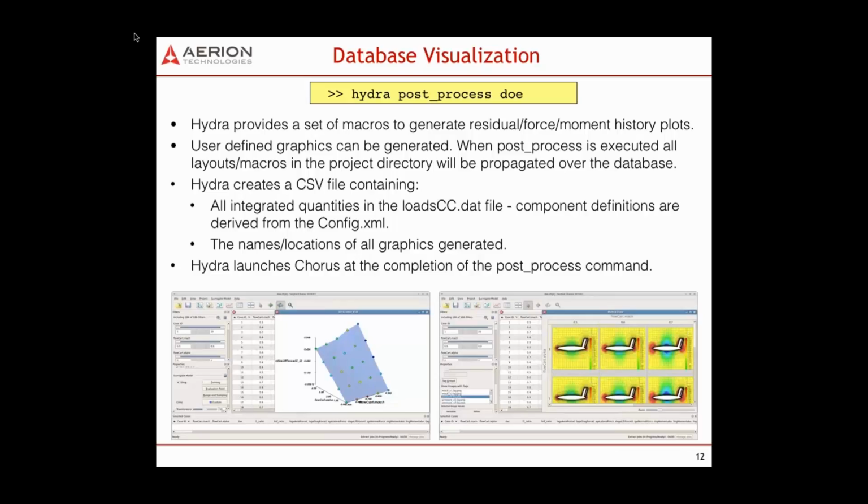By default, Hydra provides a set of macros to generate residual, force, and moment history plots. Basically, these are those quantities, residual, force, and moment, as a function of the multigrid cycle used by Flowcart. We use these constantly in the field to look at the variation of these quantities as a function of the multigrid cycle, again trying to assess convergence of the solver.